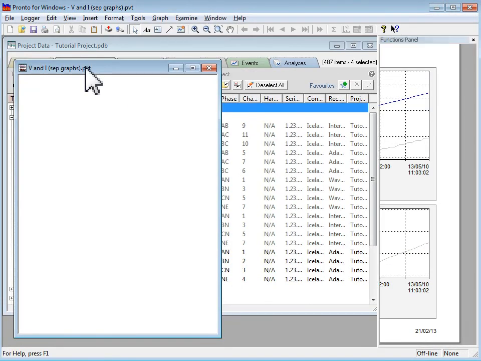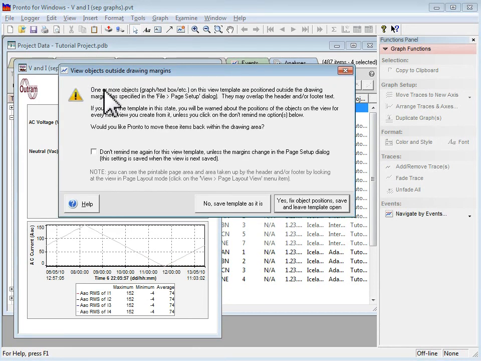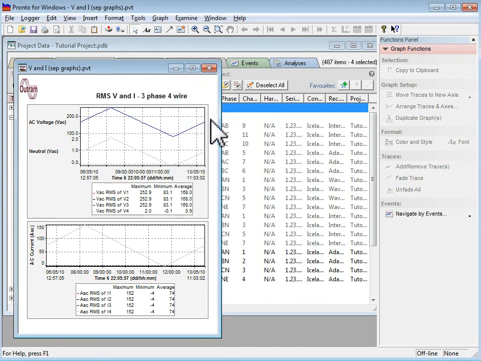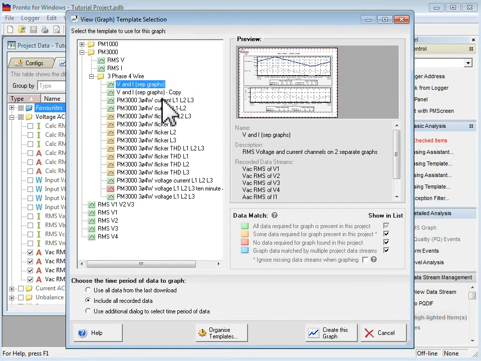Now I can save the template. I'll get warned again about objects being outside the drawing area. I'm expecting this because I've deliberately put the logo outside the drawing area. So tick the option not to be reminded again and save the template as it is. Checking this ignore option will also apply to any views created from the template, so we won't be warned for those either. All that's left to do is test my template by creating a new view from it.